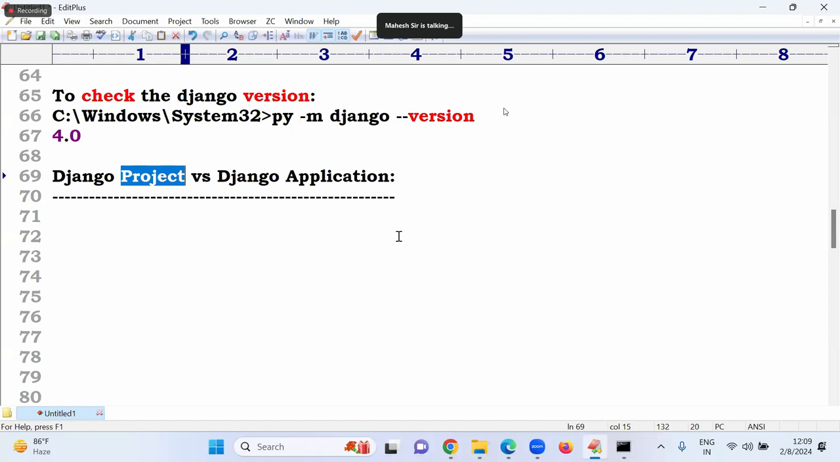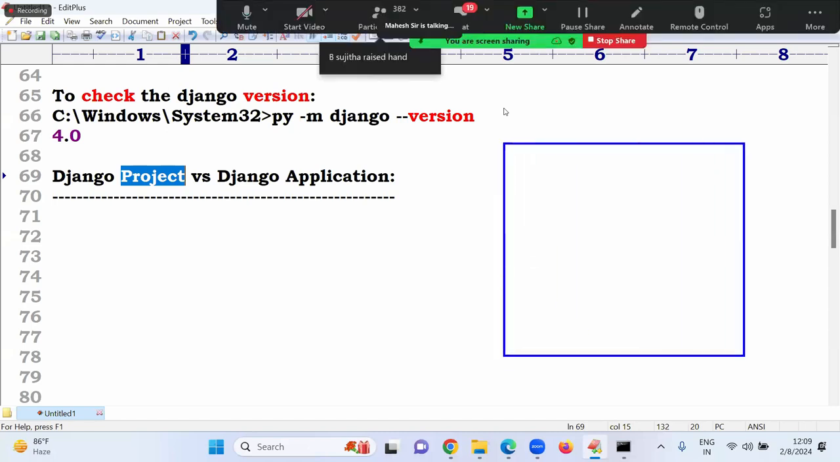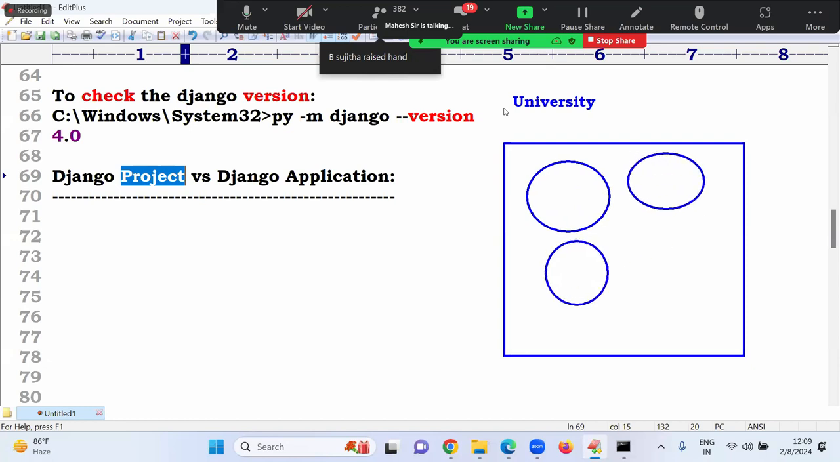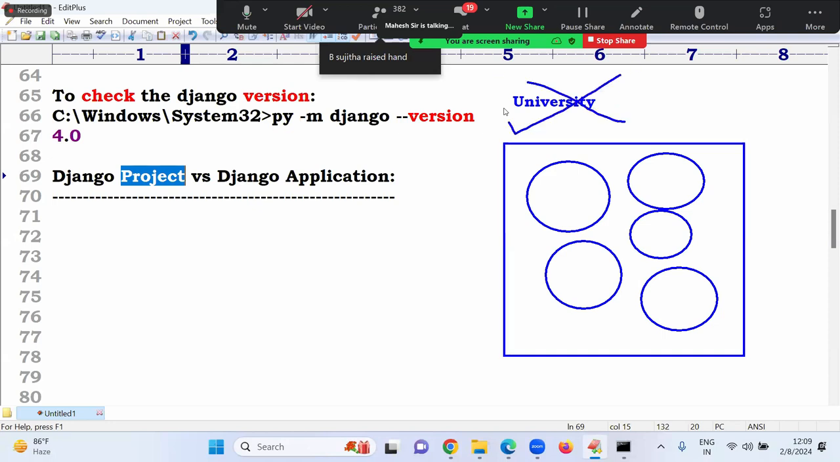For example, there is one university. The university contains multiple departments: CSE, EEE, ECE, civil engineering, mechanical, five departments. One fine day, this university does some illegal activities, and the government bans that university. Without the university, can I run the departments? No chance. And these both are strongly associated or not? That association is called composition. Without the university, no chance of a department existing. That is called composition.